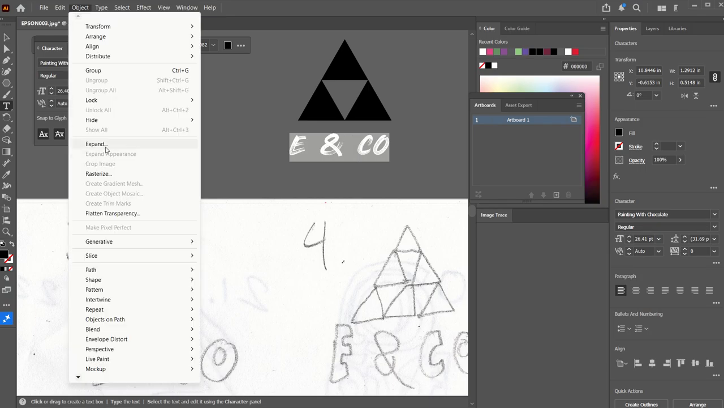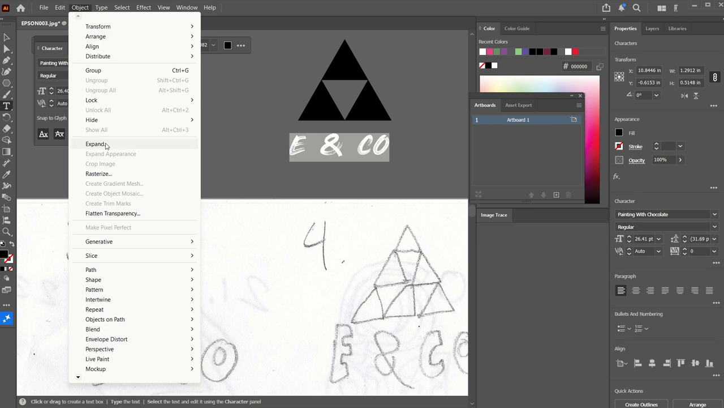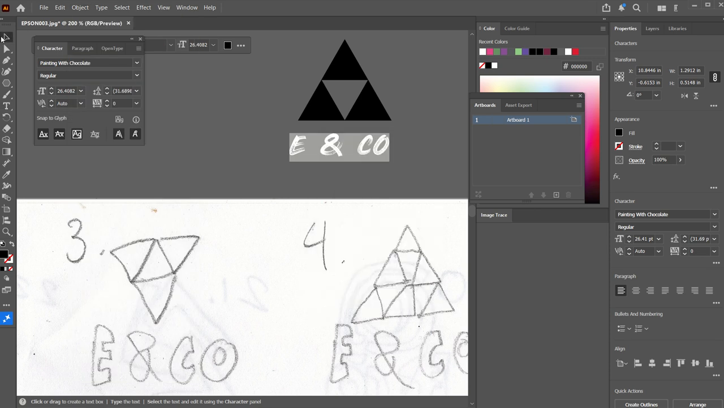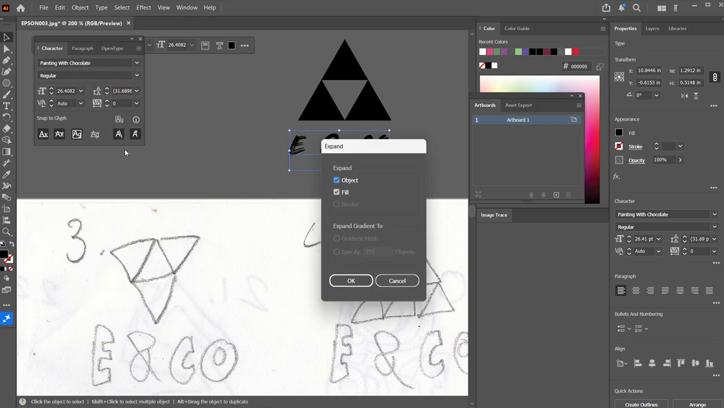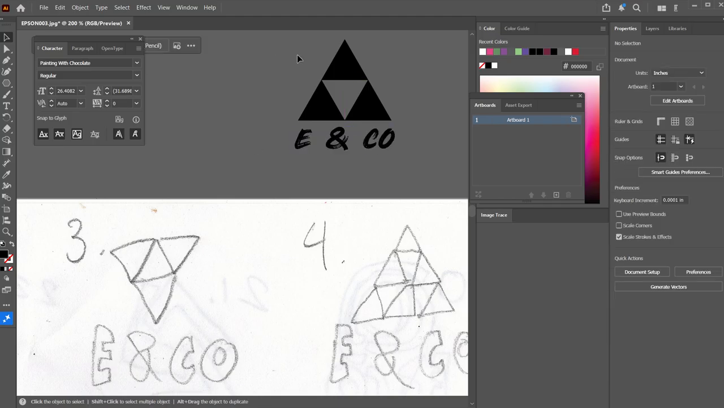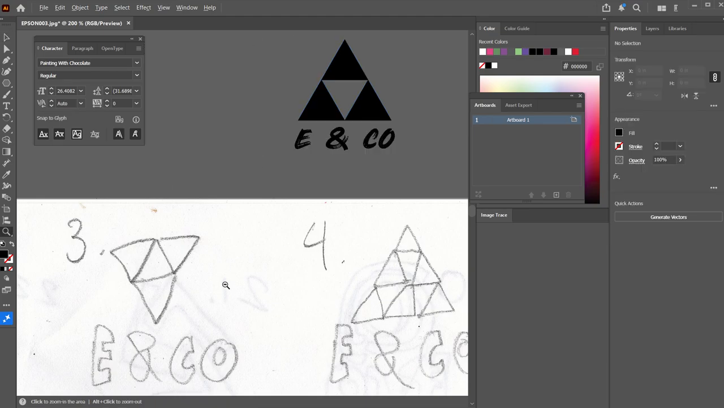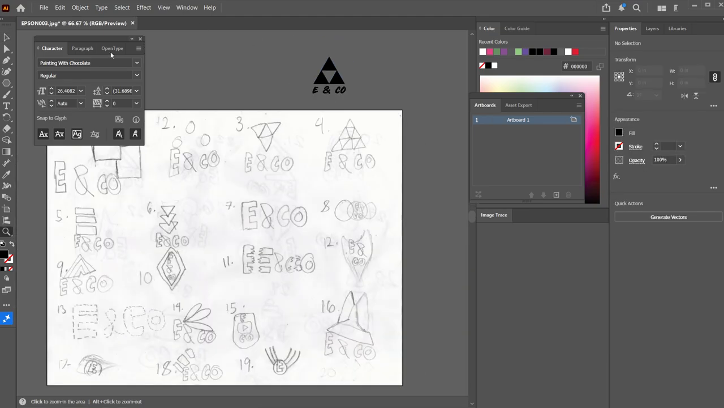I go up here to Object and Expand, hit OK. Object and Expand again. Why isn't that working? There we go. Went to the selection tool first, and that turned that into a shape. You won't be able to change the words, but that means if you send it to somebody, put it on a PDF, send it to me to grade, I can like see it. And I can line that up or even align it. That's a pretty simple logo right there.